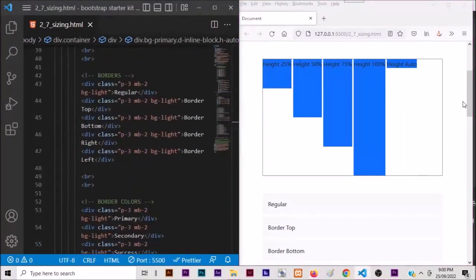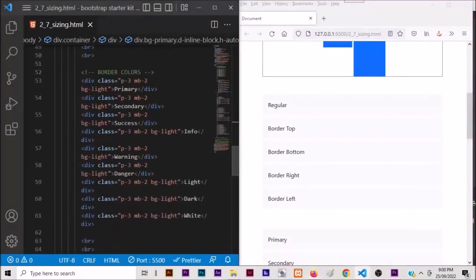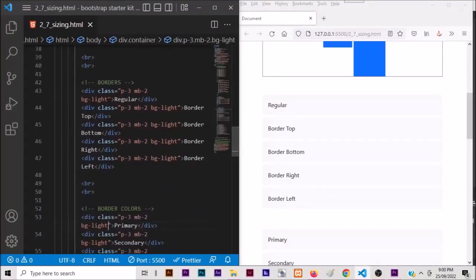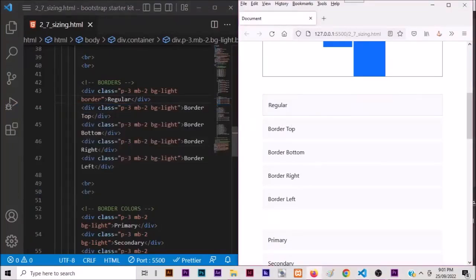So move straight to the border now. This is the border. Let's go straight to the border. So the first one here we have our border here, which is the regular. So border. Okay, this is our border. The regular now. You can see the border is applied. So you have border there.